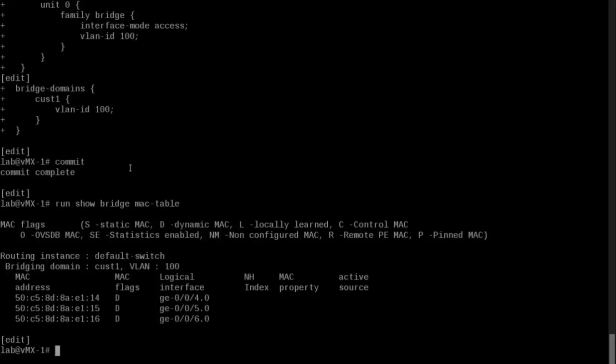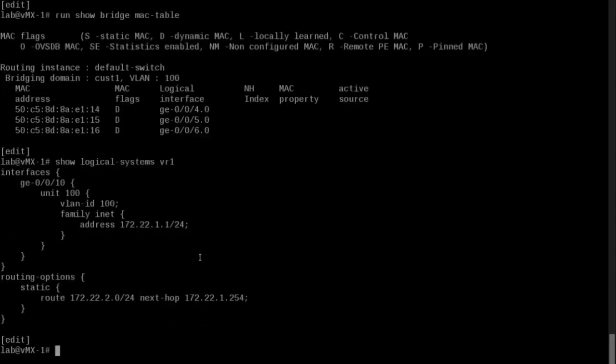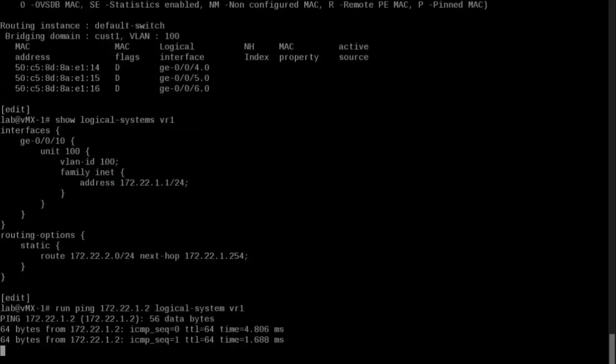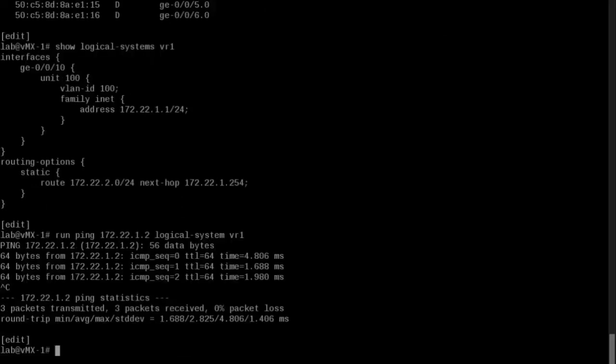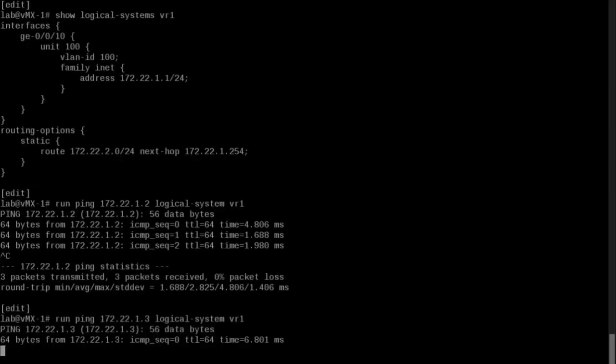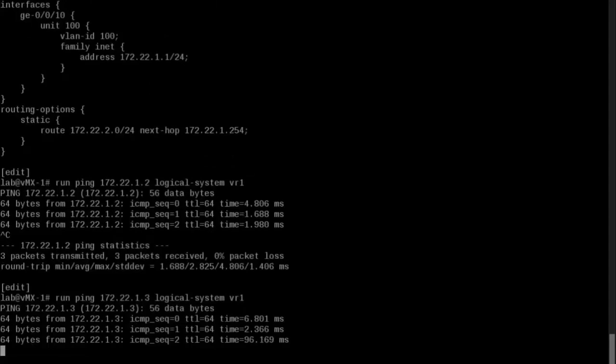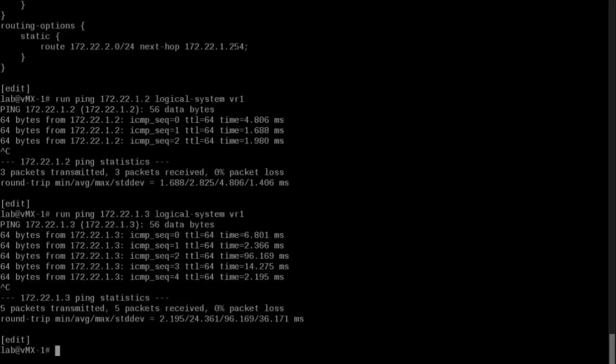Can we ping between our customer devices? Let's just have a look at the configuration of one of our customer devices. We'll look at virtual router 1. All of our devices are in this subnet. VR1 is .1, VR2 is .2, VR3 is .3. So let's see if we can ping VR2 and 3 from VR1. We can ping VR2 and we can ping VR3. So we have bridging going on between these three customer devices.